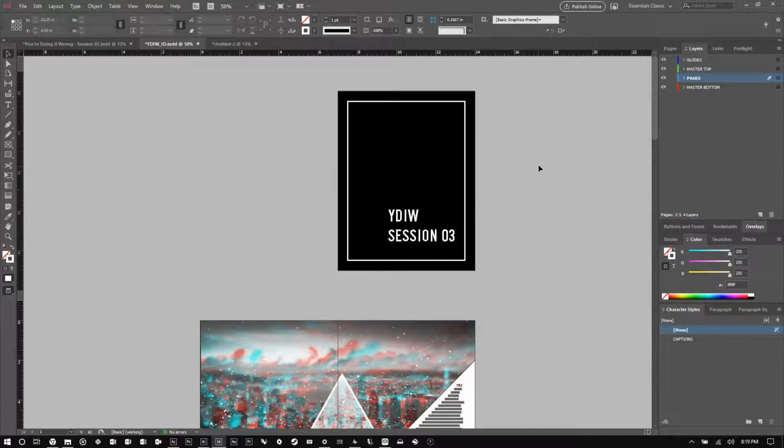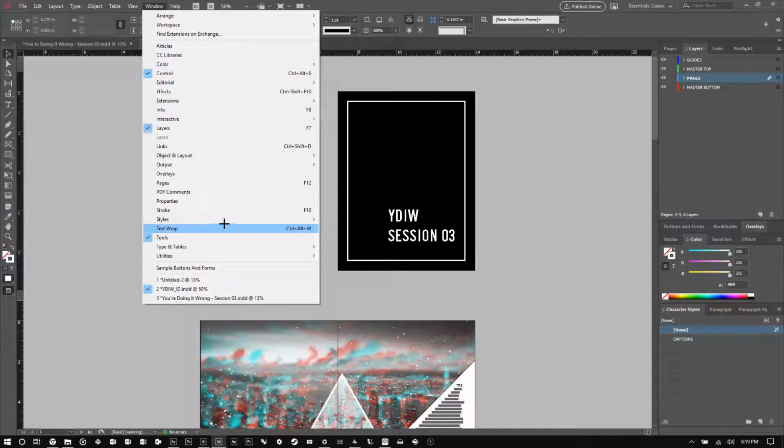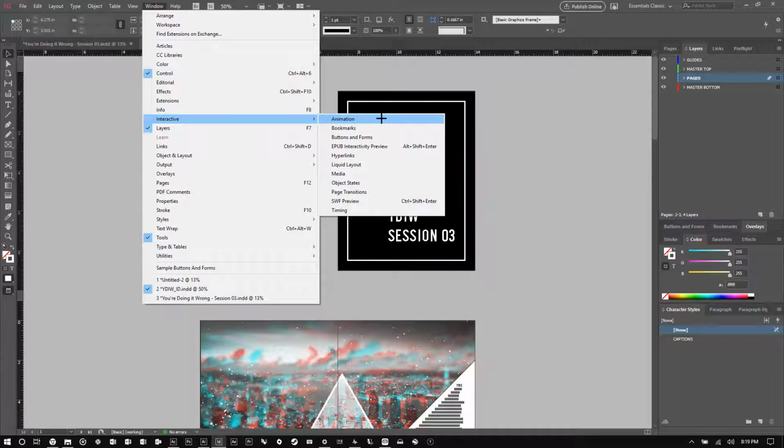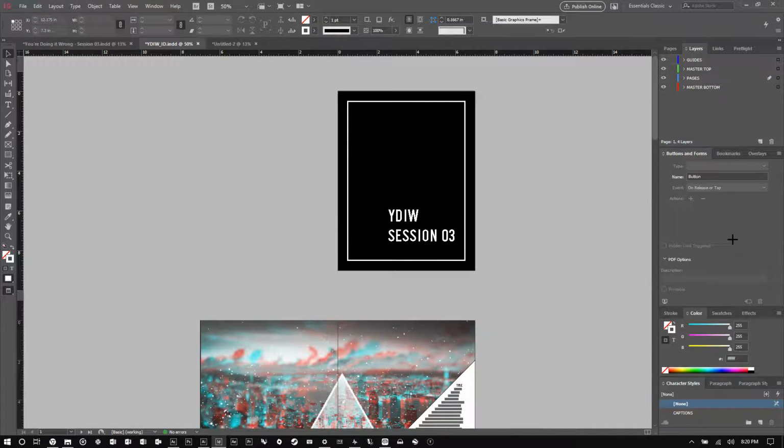So let's talk about some of the interactive tools that InDesign has that allow you to create an interactive PDF. I'm going to go over to Window and Interactive. You'll see a bunch of options here. Bookmarks and buttons and forms are what we're going to be using now. This allows you to create active buttons, or let's say you have a table of contents. You can create a table of contents that's a live link that you can use to move around the publication quicker than flipping from page to page.